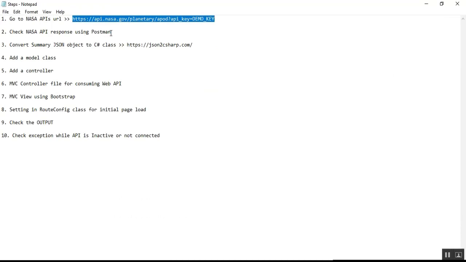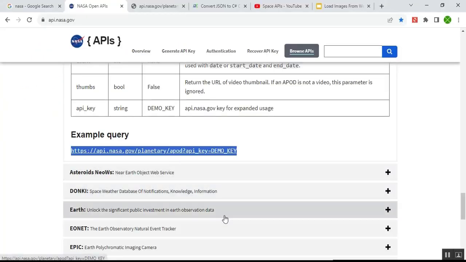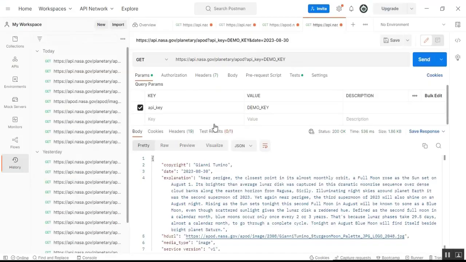Postman is a tool where we can check our API request and response. I copy this URL and go to the Postman tool. Here in the GET request I pasted the URL, and there is one parameter, the API key, and its value is demo underscore key. Then when I click Send, I get the output right here.